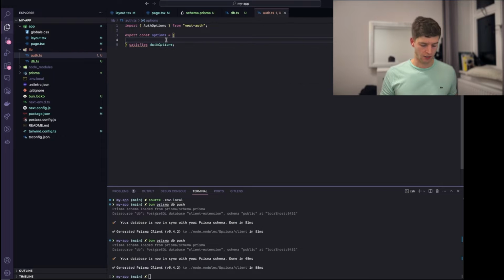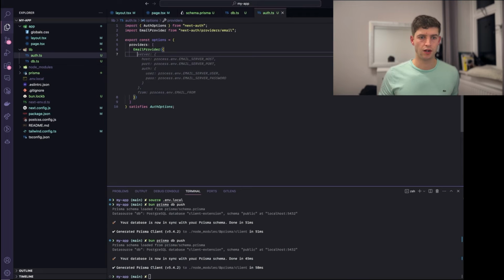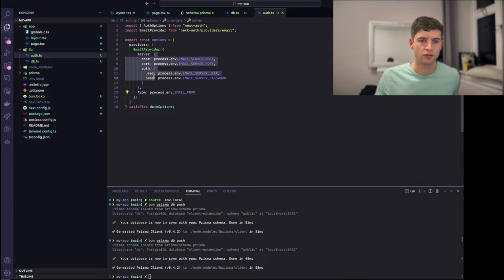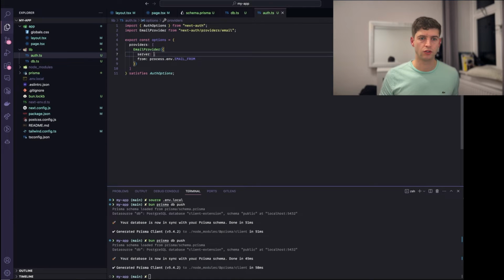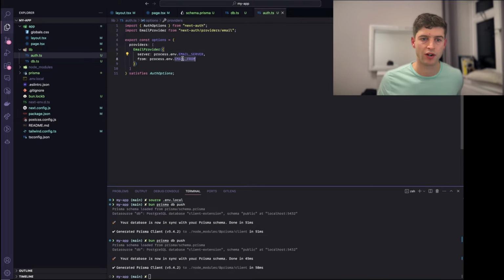We'll start by adding our providers, and we want to use the email provider. And this is where our server comes in. As you can see, it's auto-populating, and we just want to delete this because we are using process.env.EMAIL_SERVER. That allows us to send emails. And this is the from address, which we send emails from. The reason we need this is so that we can access our magic link when we sign in.